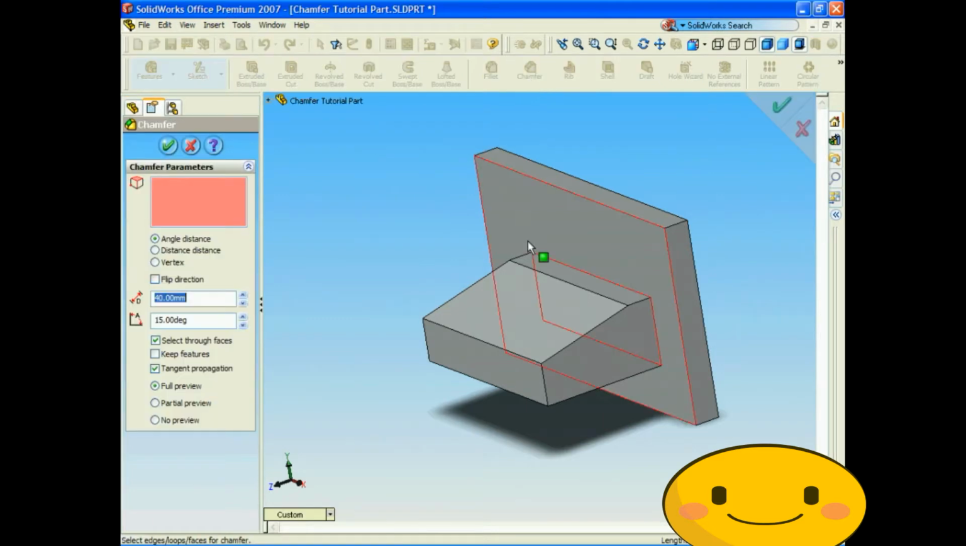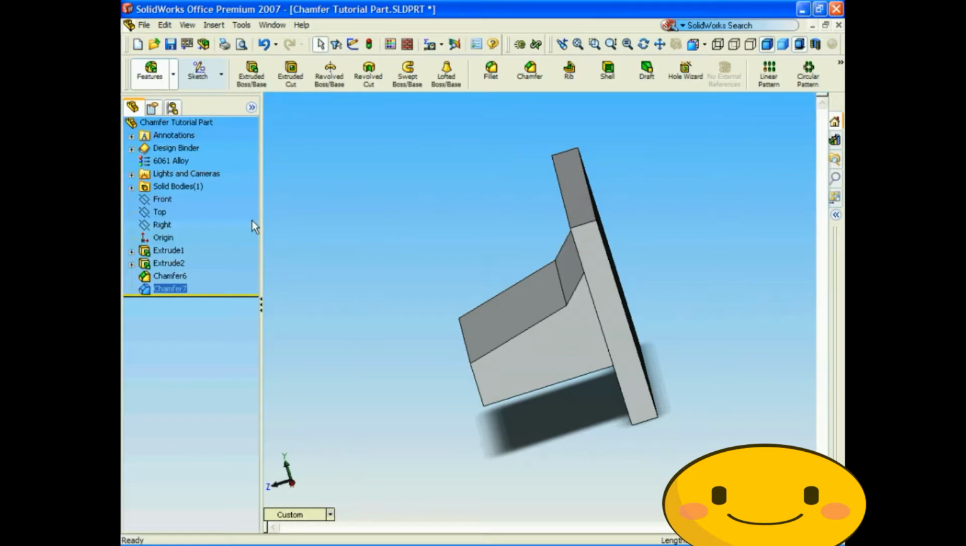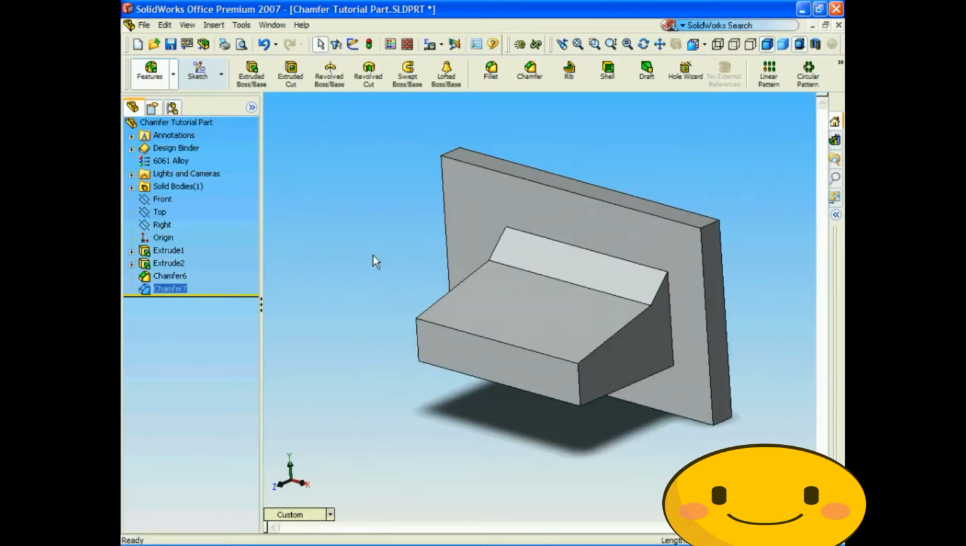Now, just like before, we can extrude out with the chamfer using the distance. Now for this one, let's make it 10 by 10. Click accept, and we've chamfered out 10 by 10 there.